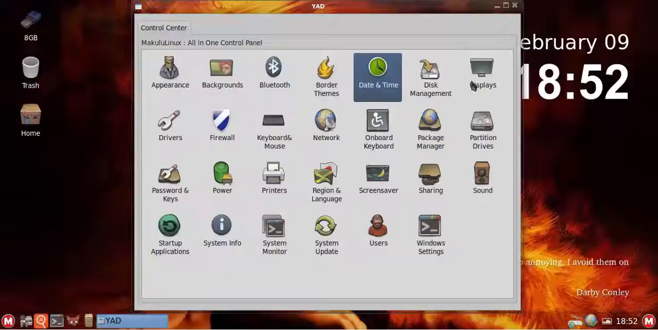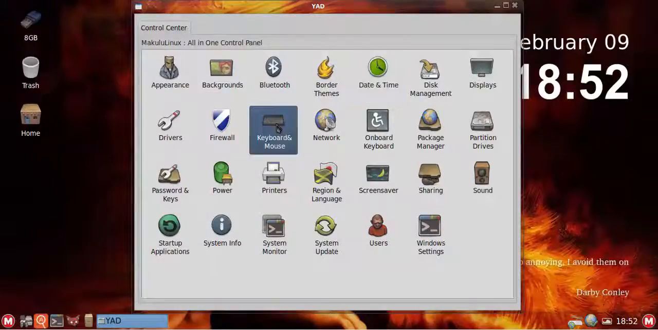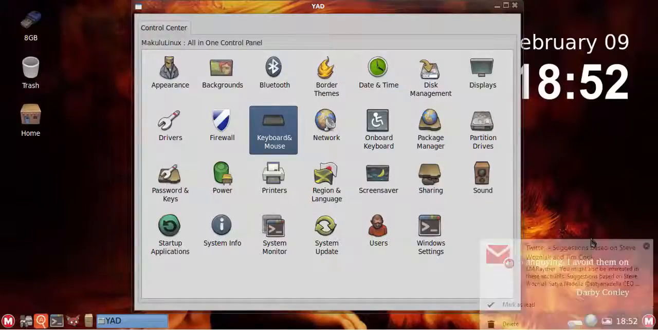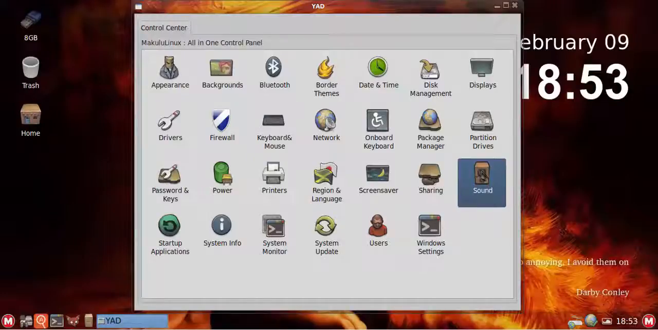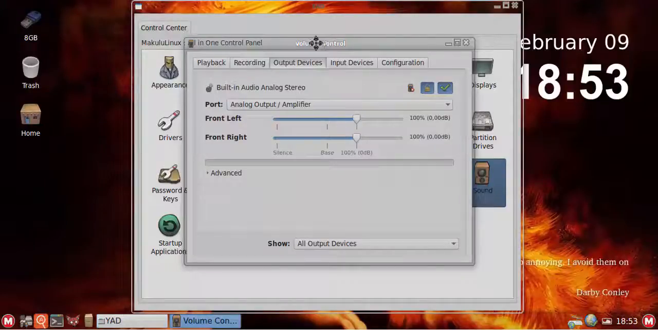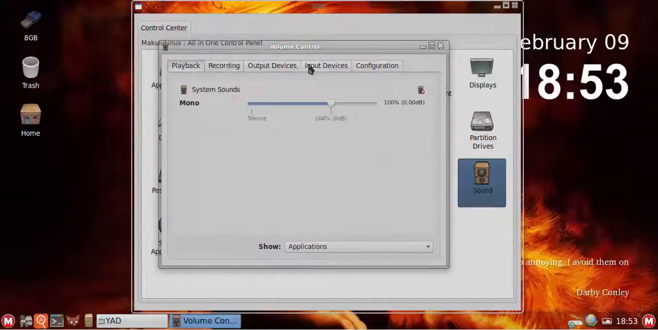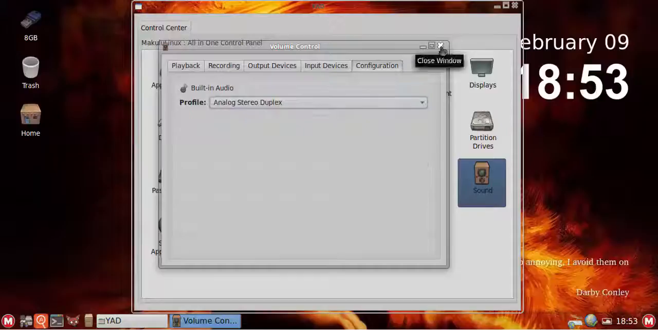Disk management, display, drivers, firewall, keyboard and mouse is in here. Onboard keyboard is here. Package manager is here. Partition drives is here. Password and keys, power manager, printers, region and language, screensavers, sharing options. I've even got sound control, which configures input devices.